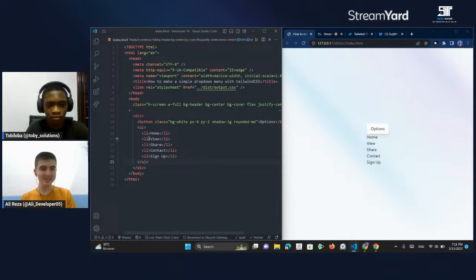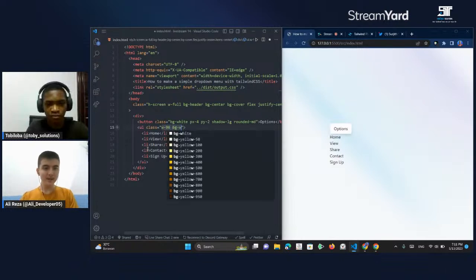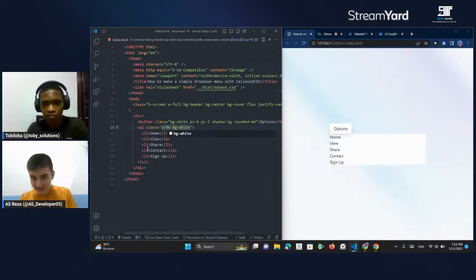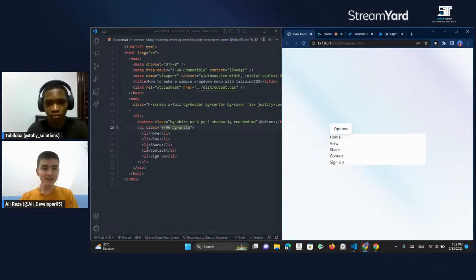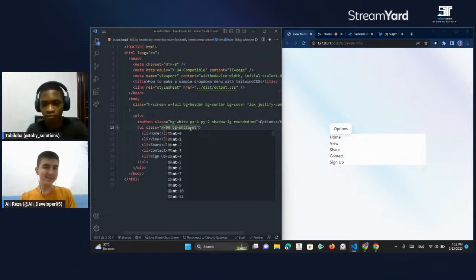Okay, so we can continue. We also need to design the unordered list. So we can say class. Let's give it a width, which is going to be 96. I think let's give it a background white, and let's give it a margin top, MT, which represents margin top, and say MP4.